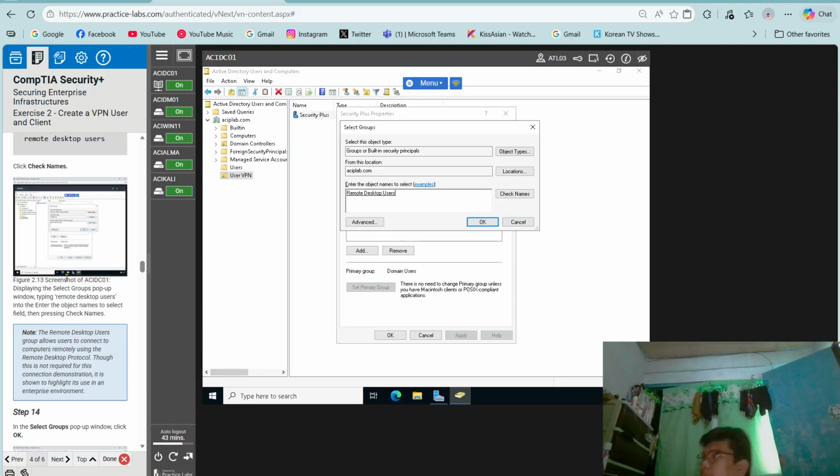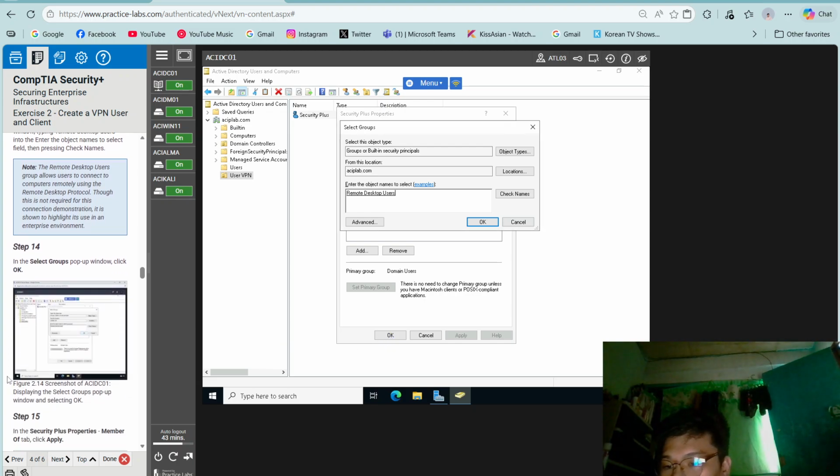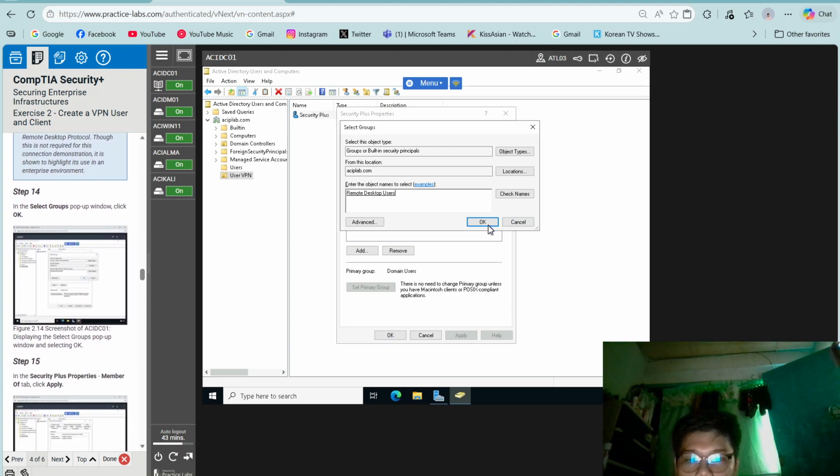So note, the Remote Desktop Users group allows users to connect to computers remotely using the Remote Desktop Protocol. This is not required for this connection demonstration. It is shown to highlight the use in an enterprise environment. So select OK, then Apply.